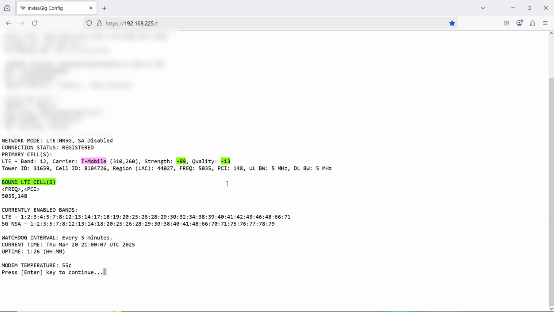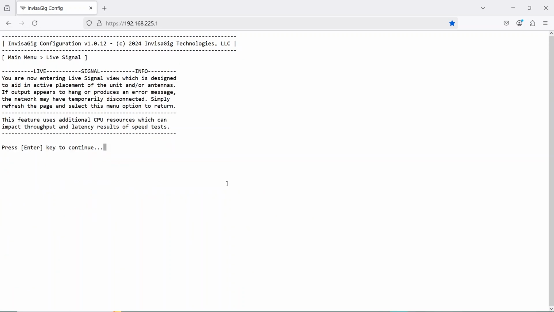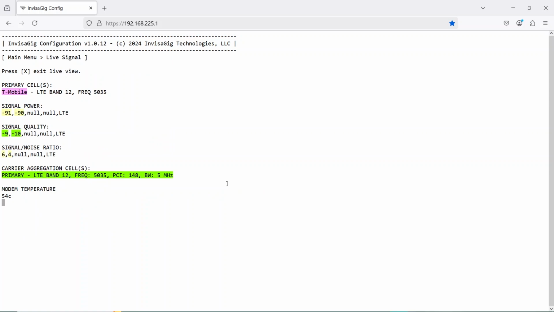So band locking, totally different than tower locking. Tower locking, we can actually choose the primary, either standalone 5G or the LTE primary on LTE or non-standalone 5G and LTE. And you'll see here too, we're on band 12. I don't know if this is going to aggregate with a secondary cell or not. We can actually check with the live signal. And it looks like it doesn't want to right now.